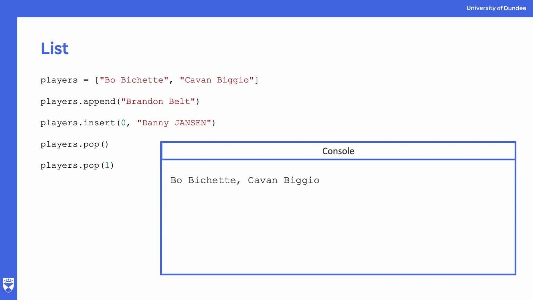So I can say players.append, and then inside my brackets, I can add a new name. So if I print it out after that, we now have a 3rd player. We've added Brandon Belt onto the end. But remember that these are in order, and I can set them to be a specific order.